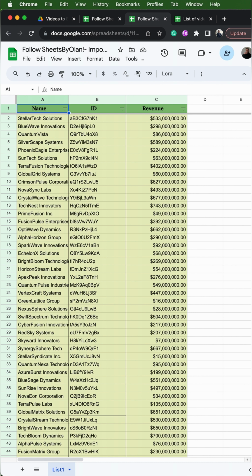And a few of you have asked, what if the 2 lists are in different spreadsheets altogether? So let me show you how to do it. You just saw the first list in a spreadsheet by itself.